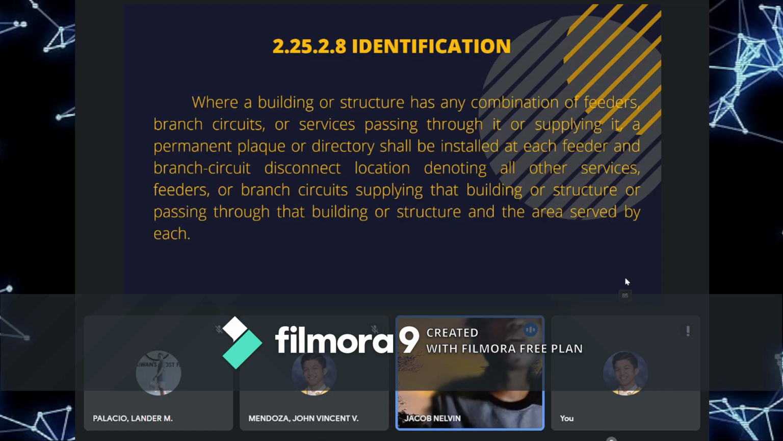Ngayon lipat tayo ngayon dito sa 2.25.2.8 identification. Sabi dito, where a building or structure has any combination of feeders, branch circuits, or services passing through it or supplying it, a permanent plaque or directory shall be installed at each feeder and branch circuit disconnect location denoting all other services, feeders, or branch circuits supplying that building or structure or passing through that building or structure and the area served by each. Next po tayo.